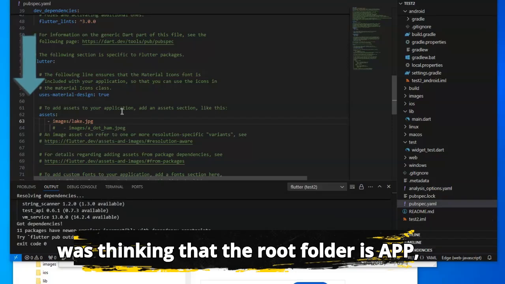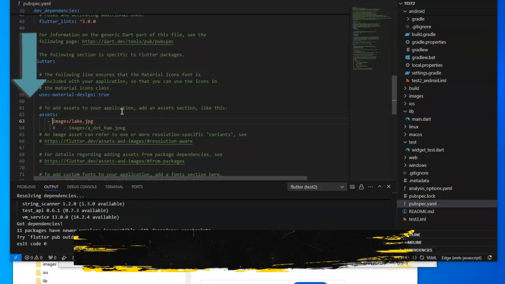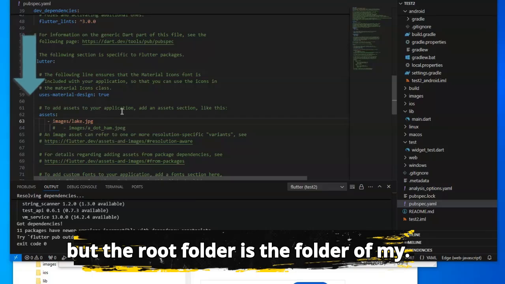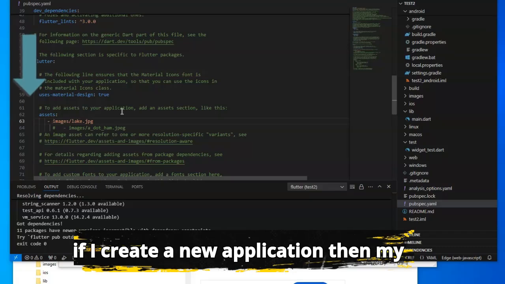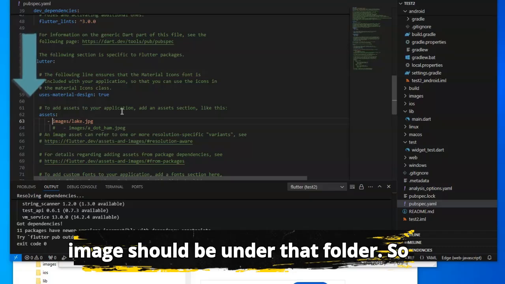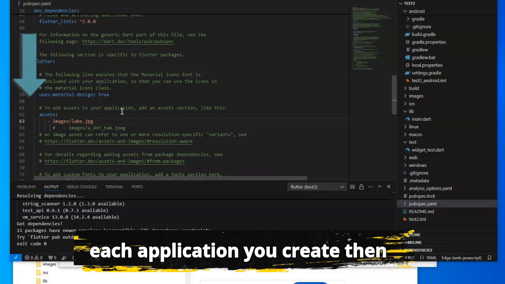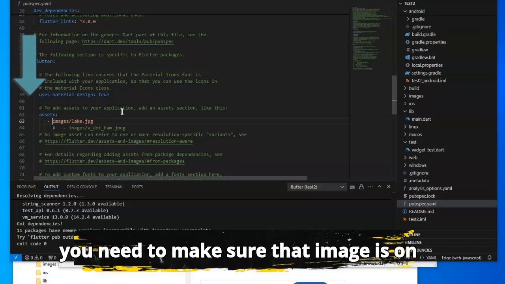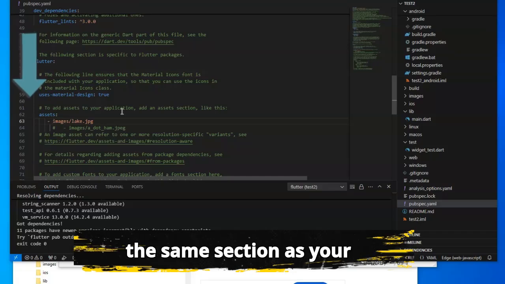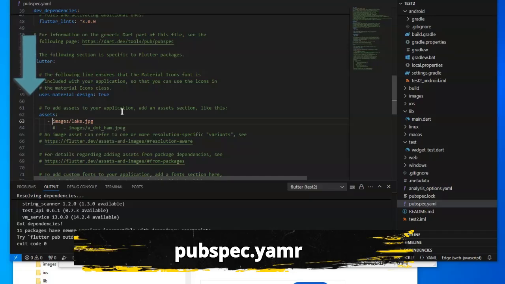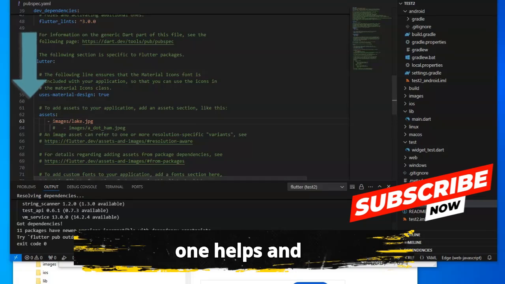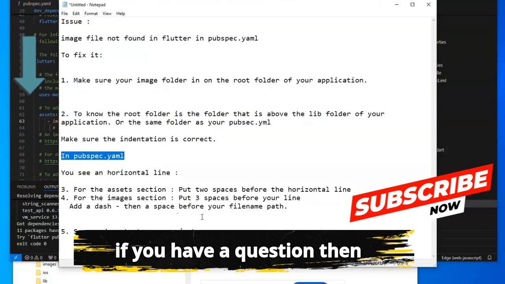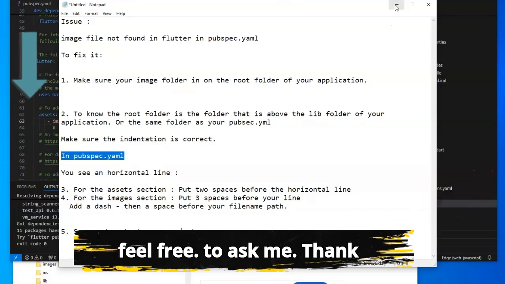So I was thinking that the root folder is app, but the root folder is the folder of my application. So if I create a new application, then my image should be under that folder. Each application you create, you need to make sure that the image folder is in the same place as your pubspec.yaml file. So I hope this helps. And if you have a question, feel free to ask me.